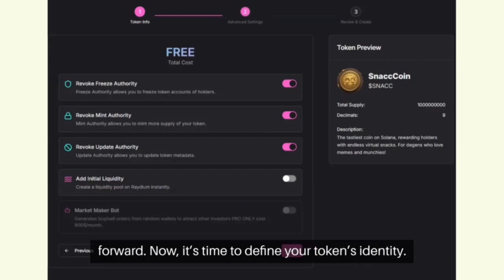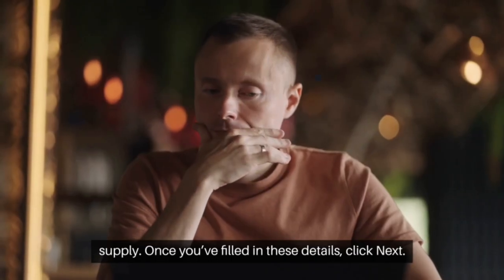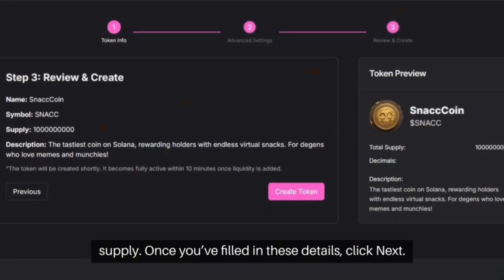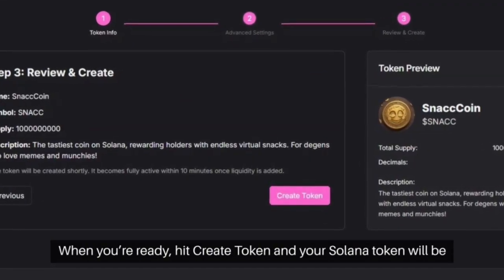Now it's time to define your token's identity. Enter your token's name, choose a symbol, and decide on the total supply. Once you've filled in these details, click Next. When you're ready, hit Create Token and your Solana token will be created.